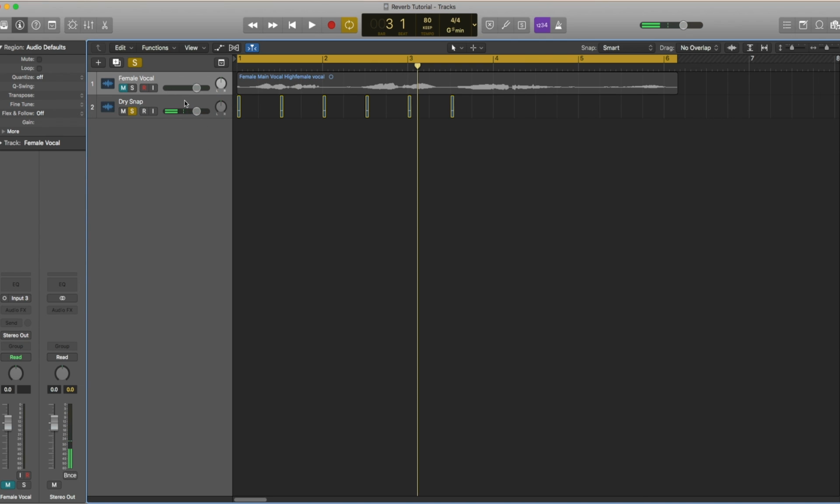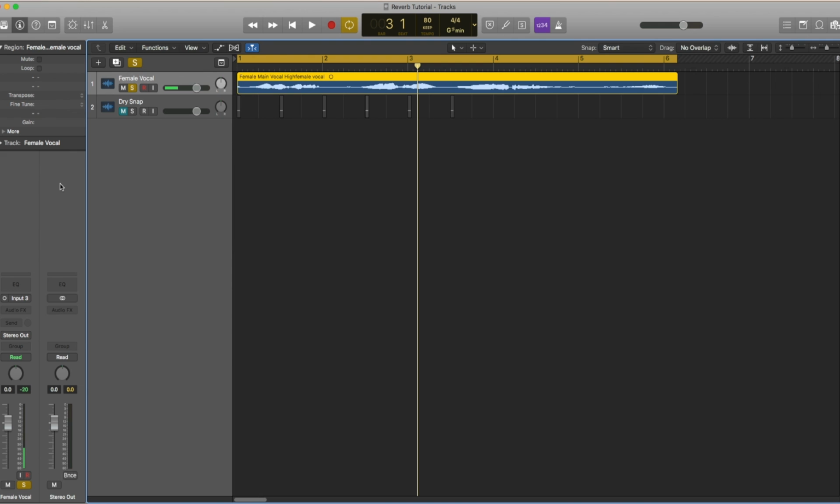The three different types of reverb that we'll be talking about are Silver Reverb and Space Designer reverb. These two come free with Logic Pro X. And then we have a Waves plugin reverb, H Reverb, which is really good reverb for vocals. So let's start with the Silver Reverb on vocals.